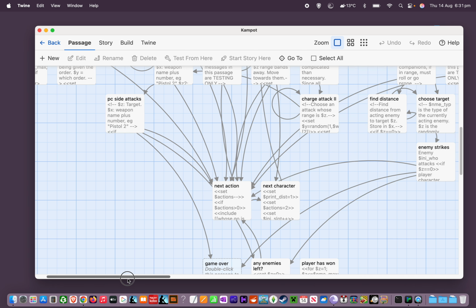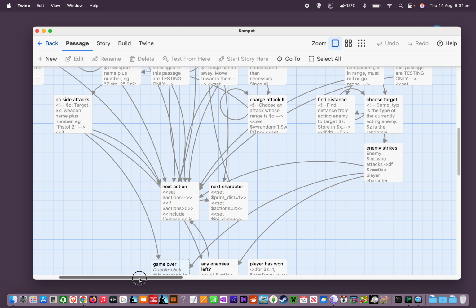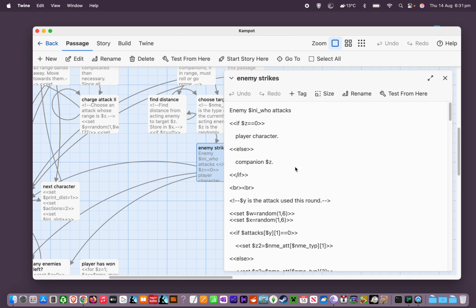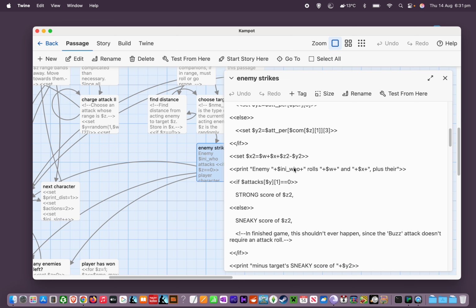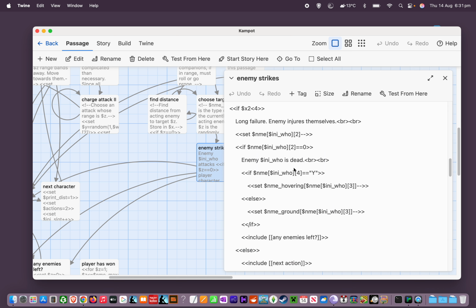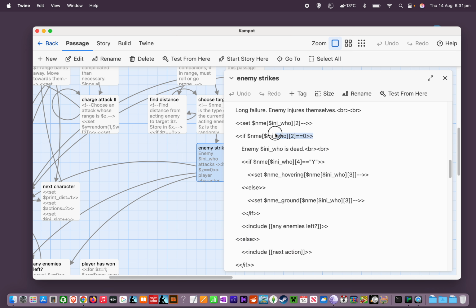That's the usual way that enemies will die, but as I said, they can also die as the result of a critical failure, or what this game calls a long failure. And that happens down here. They lose 1 hit point, and if it is reduced to 0, we give the message that that enemy is dead. And we have exactly the same code, except that instead of Z, we're using $ini_who.